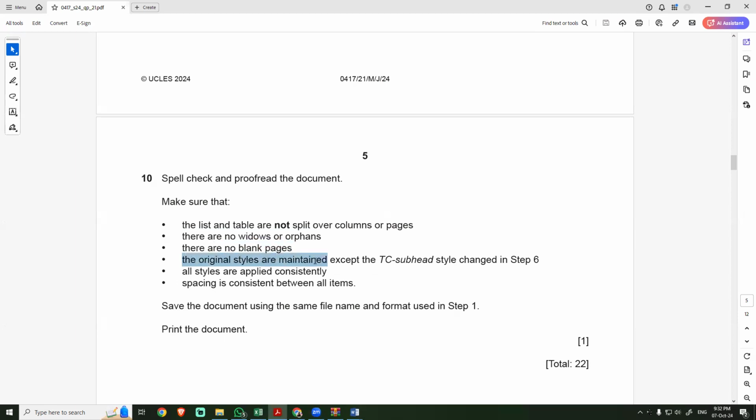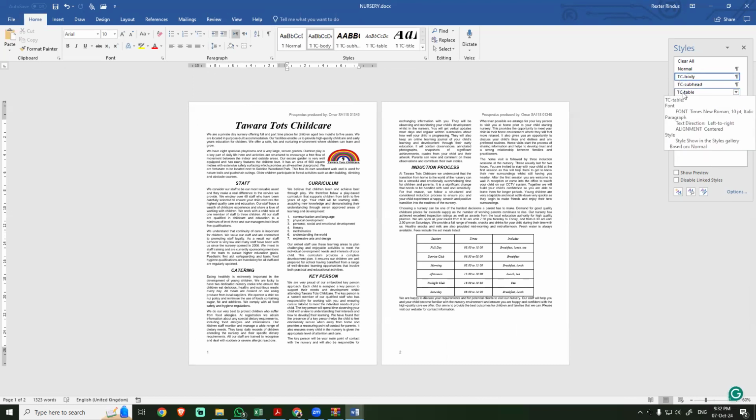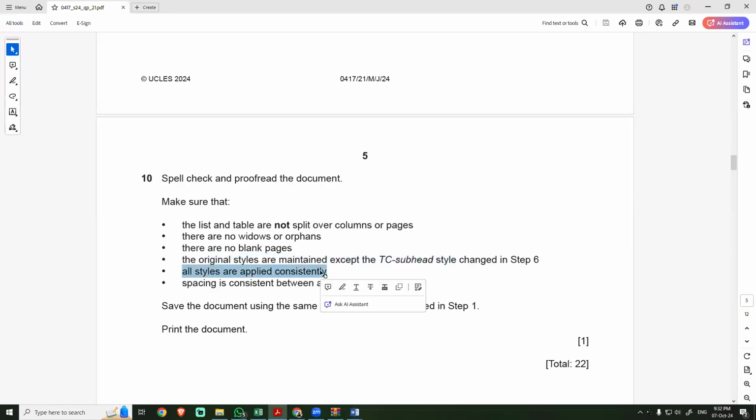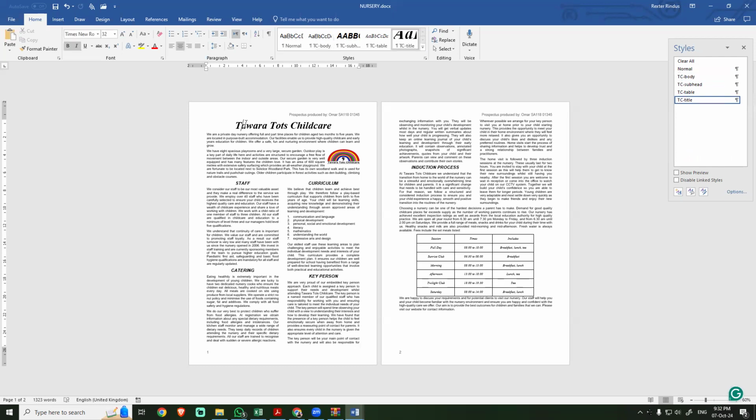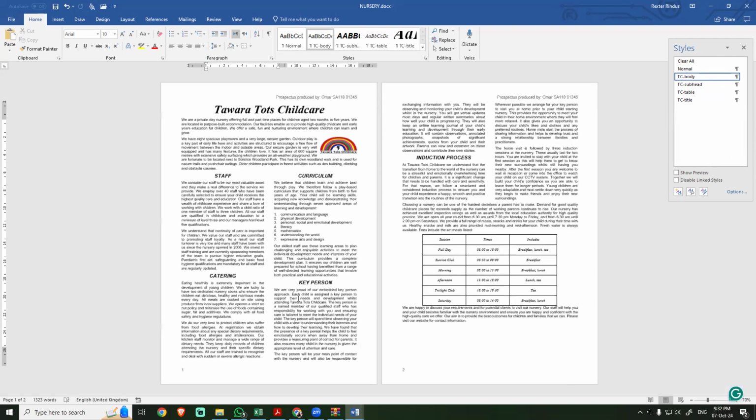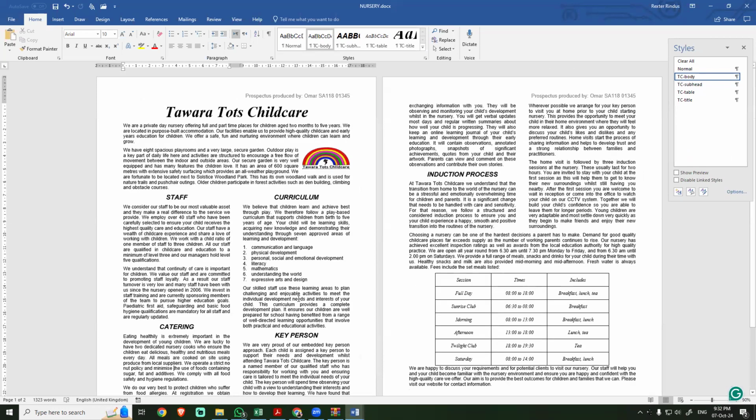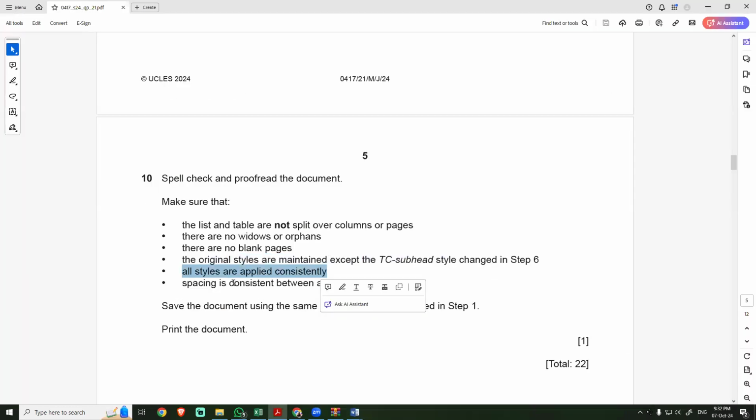The original styles are maintained except for the subhead, meaning you did not modify the body or the table, except only the subhead, which we did because they asked us to. All styles are applied consistently. The title is consistent. The subhead is consistent, like 5 of them, 1, 2, 3, 4. The body is applied and there is no issue. If you zoom out or zoom in a little, you can see that they are very organized.